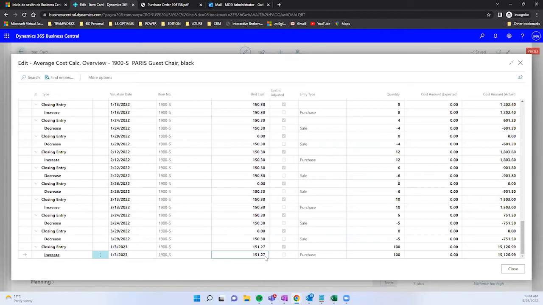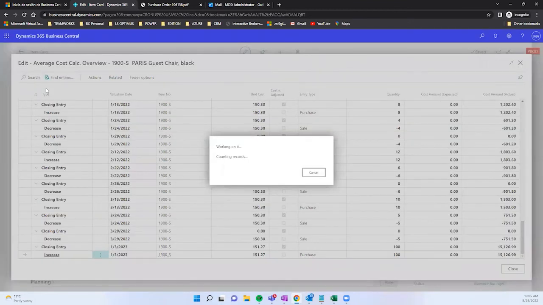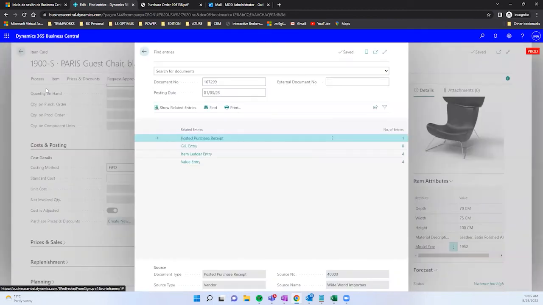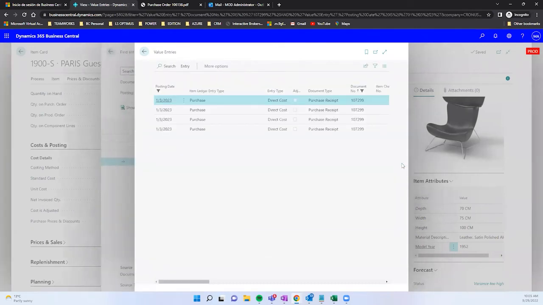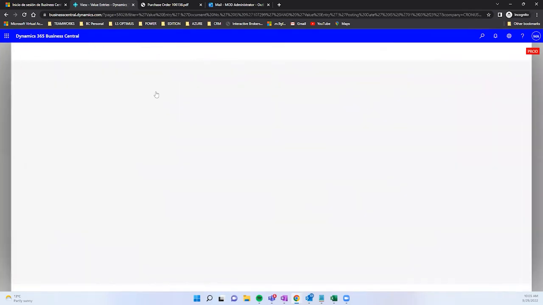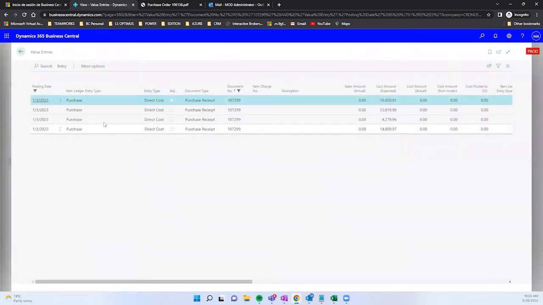This is very useful whenever you have a specific cost that is completely wrong. That would be really helpful for me to understand what happened with the costs that you are seeing and why in this case the value of this item is now 151. Okay, so this is very valuable to understand, and we have this in Business Central. This is what we call, by the way, the actual value entries.